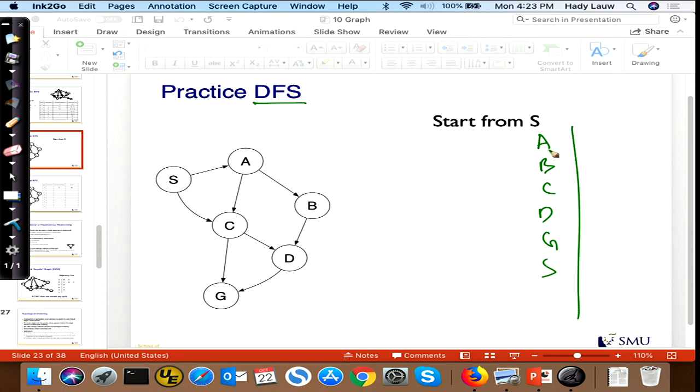And A has two neighbors, B and C. B has one neighbor, D. C has two neighbors, D and G. D has one, G. G has no neighbor. And S has two, which are A and C. Now, this is an adjacency list, and when we process the DFS or the BFS, we are going to follow this list.